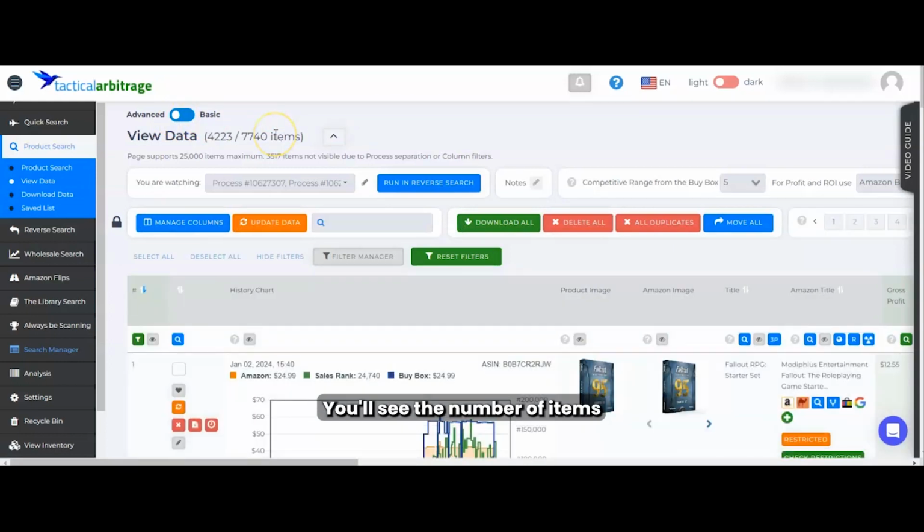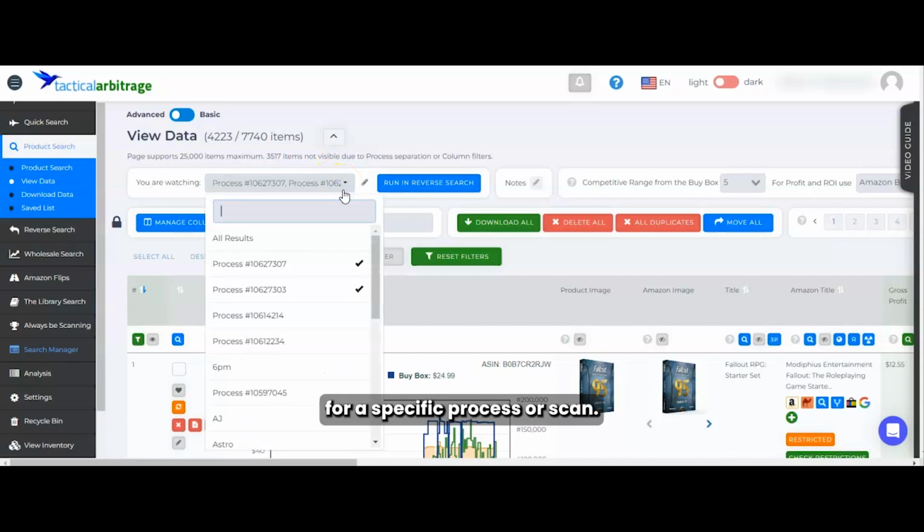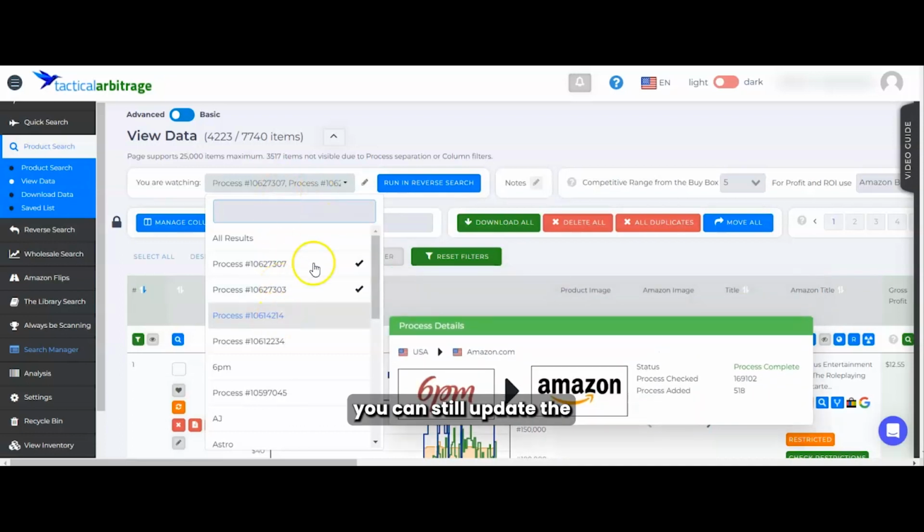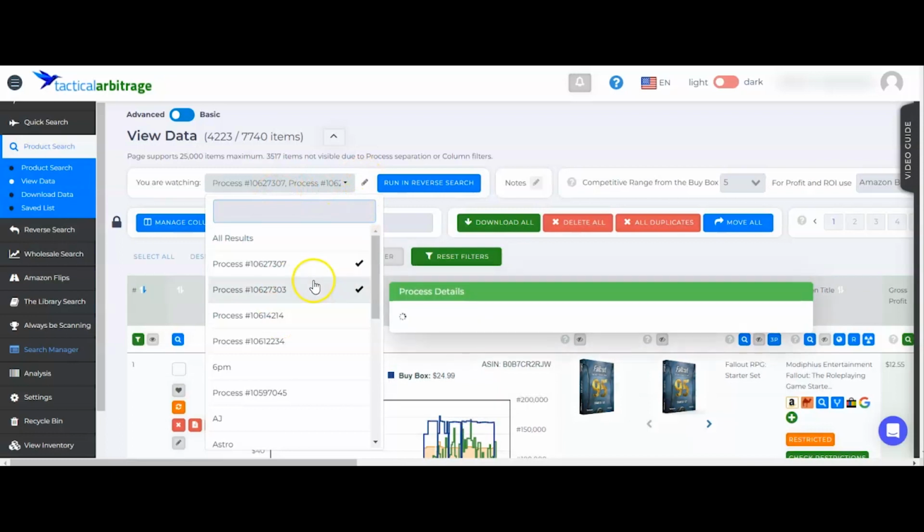At the top, you'll see the number of items currently showing in your view data. Using the drop-down, you can view all added results or only the results for a specific process or scan. This is where naming your process comes in handy so you can quickly identify your scans. But if you didn't, you can still update the name up here as well.